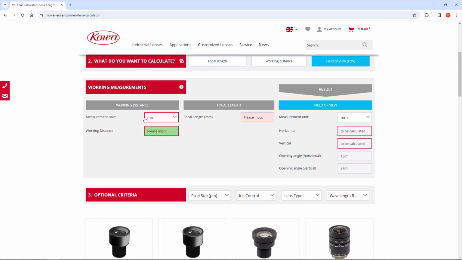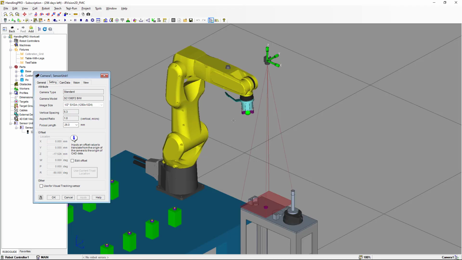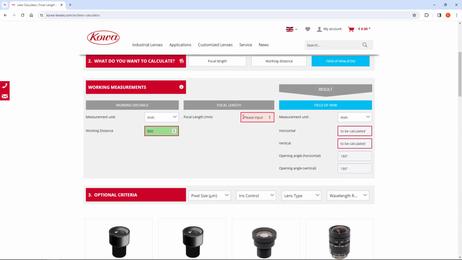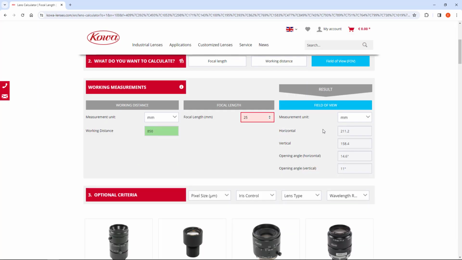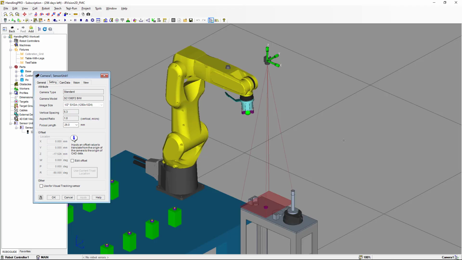And we're going to select in here the work distance, which is going to be our standoff distance. We're going to select the unit in millimeters, and we're going to type 850 millimeters. Then the next parameter that we want to use is going to be the focal length. That in our case, we have a focal length of 25 millimeters. So we want to select in here 25 millimeters. And this is going to give us the field of view in millimeters, that is going to be 210 millimeters by 160 millimeters approximately. So this is the field of view that we're going to have in here.